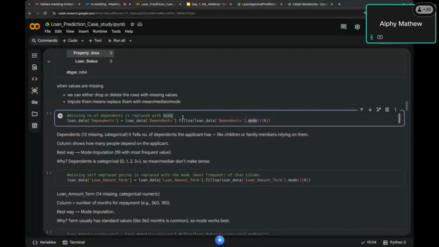Is there any 2.5 people or 2.7 people or 2.9? Do any decimal people come? No, right? The integer will be either 0, 1, 2, 3, or 5. Integer values or whole number values will be there. When we find the mean or the median, we may get values like 2.5, 7.5, 3.5, but that is meaningless for a number of persons, right? So the best method here to replace the missing value is to replace it with the mode.